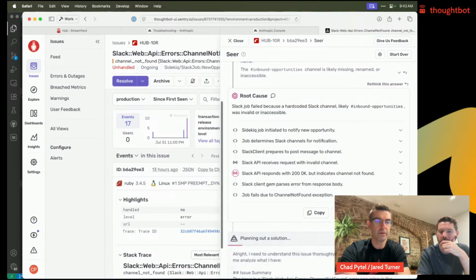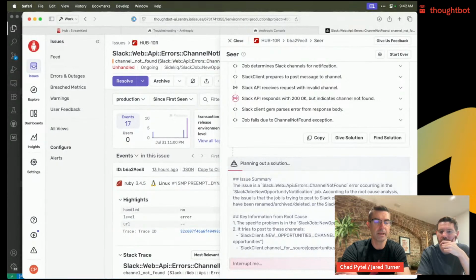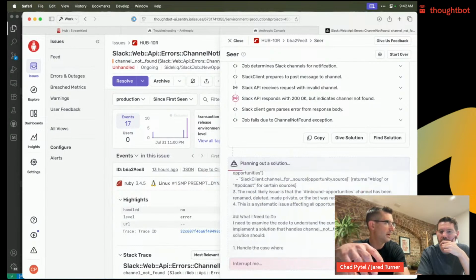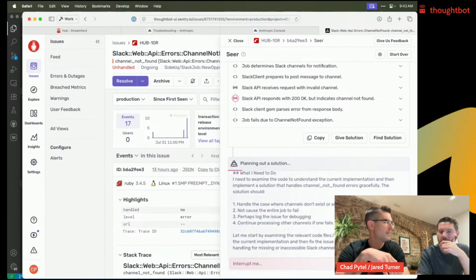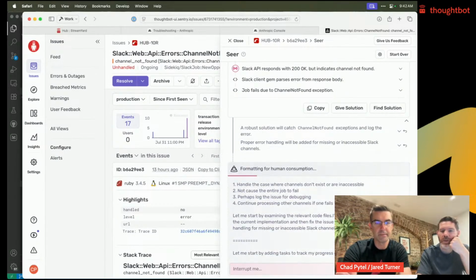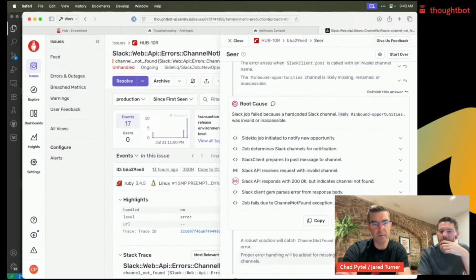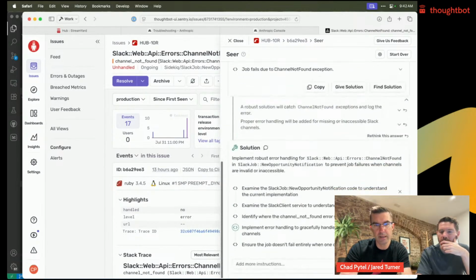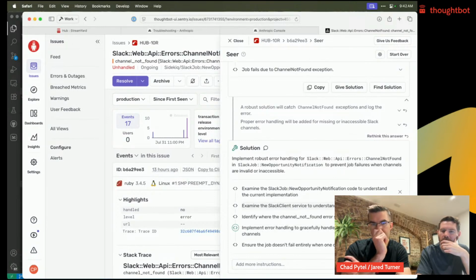Again, I think the real value here is probably not doing this, but instead automatically having it do this on any issue. Across many issues. Right. Yeah. But I think this is valuable for gaining confidence with that. So what it's suggesting is to implement error handling to gracefully handle the missing inaccessible Slack channels.